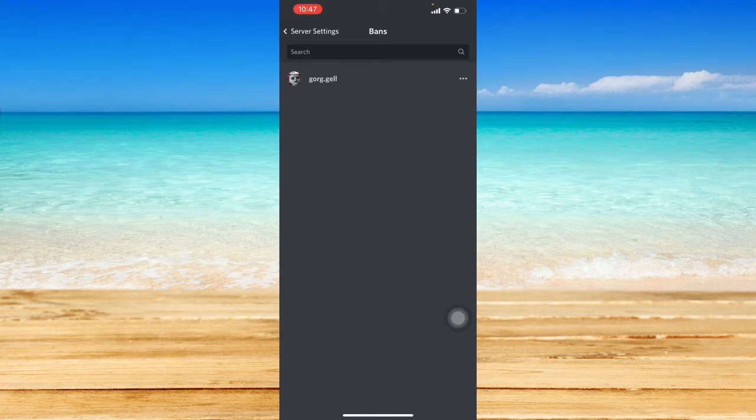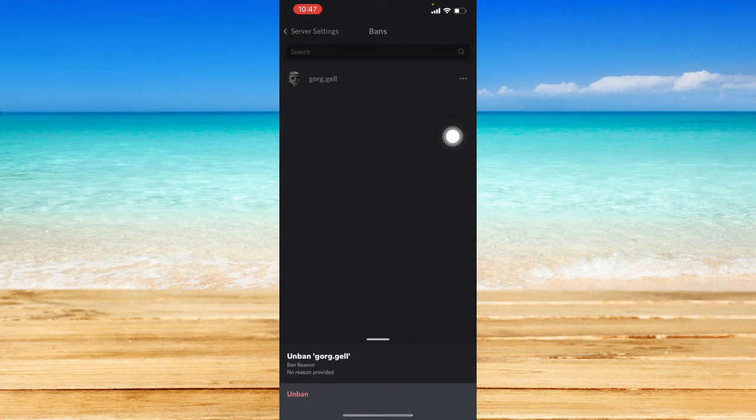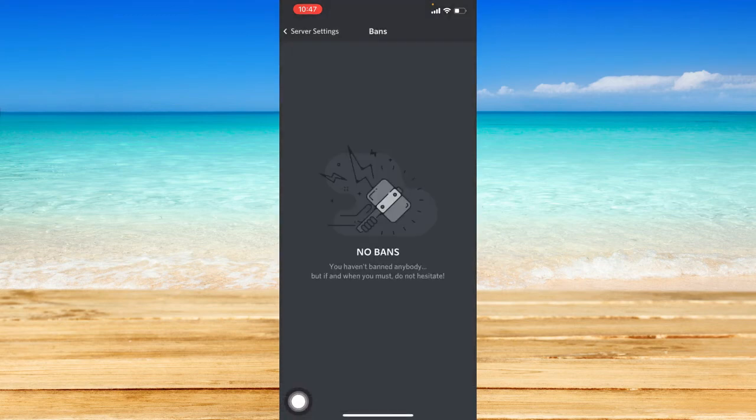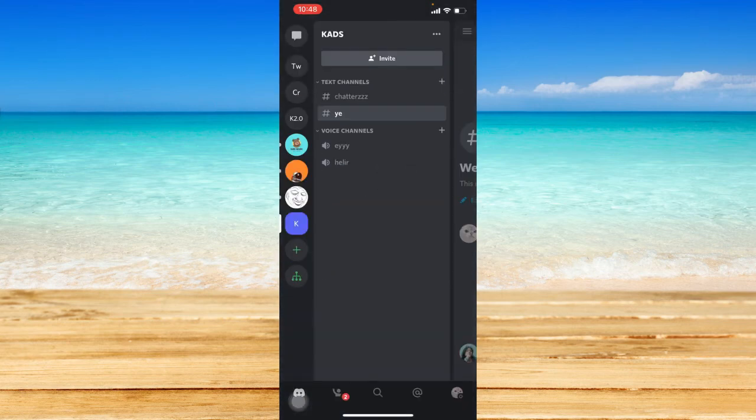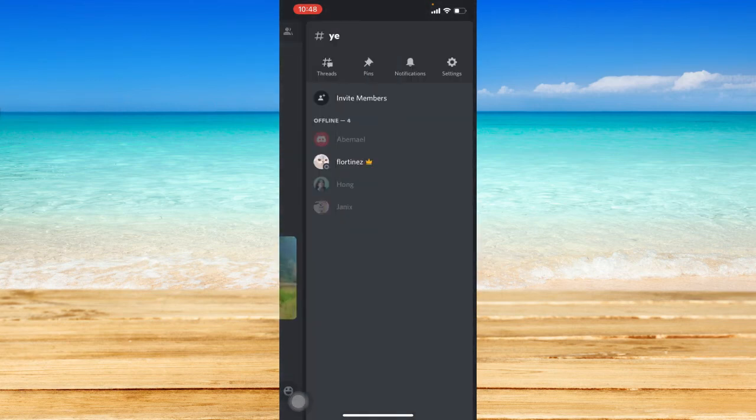So if you want to unban them and undo the banning for this Discord server, just click on this 3-dotted button right in line with their name. And you can just click on unban right here. You can also see the ban reason that you have inputted when you have banned them. So if you want to unban them, just click on the unban option, and that person will be unbanned from your server.